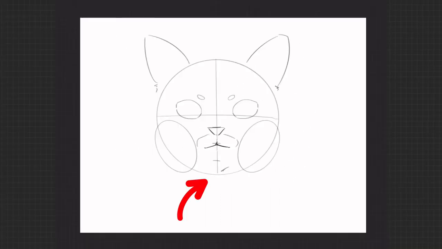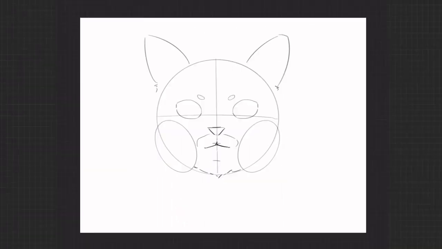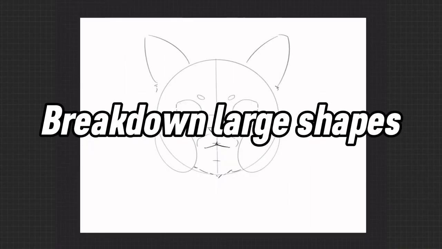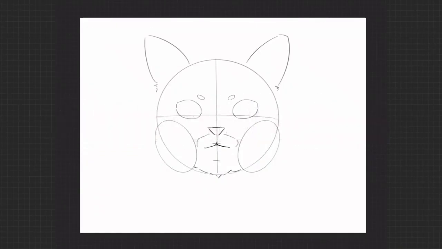Finally, we can just add the chin following the original circle, of course with some jagged lines to indicate a fur texture. So adding those medium shapes really helped us break down the larger shapes and really start to tie down the drawing. After this point, hopefully you can really start to identify the features of a cat. Okay, now moving on to the smaller shape section.